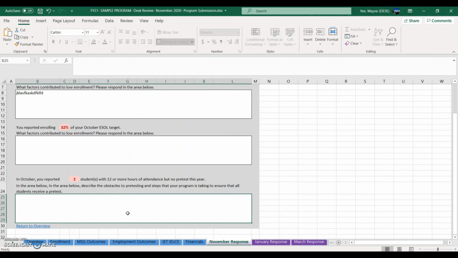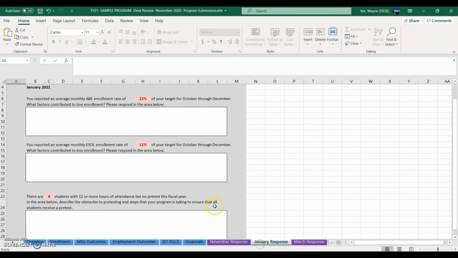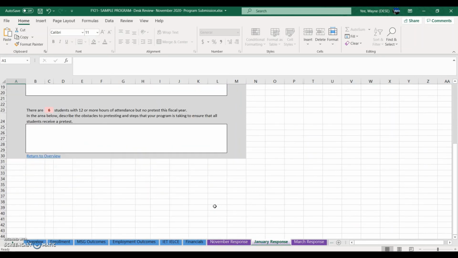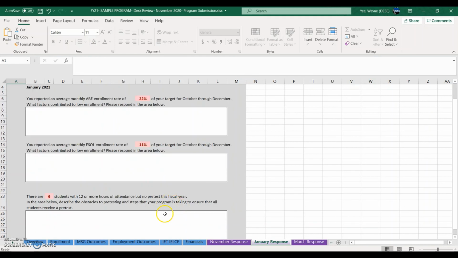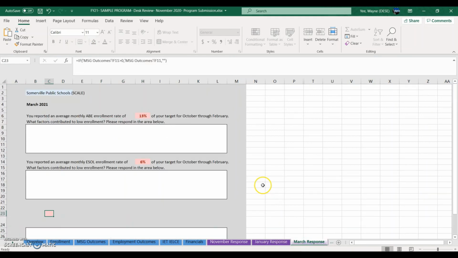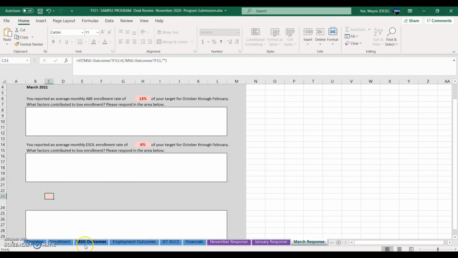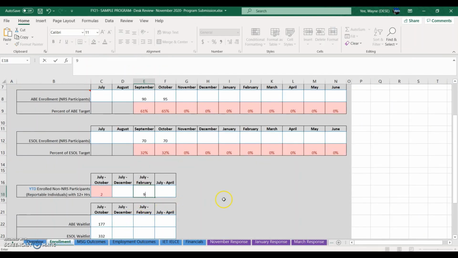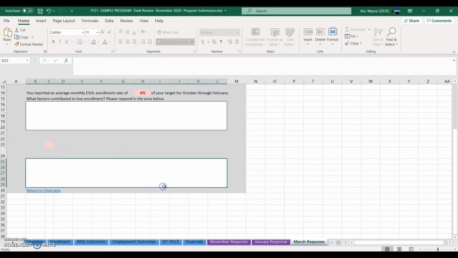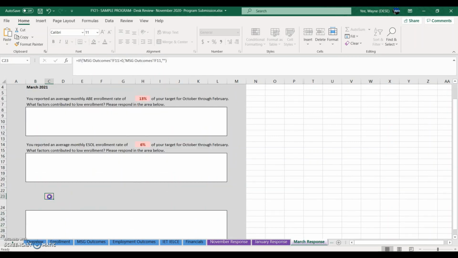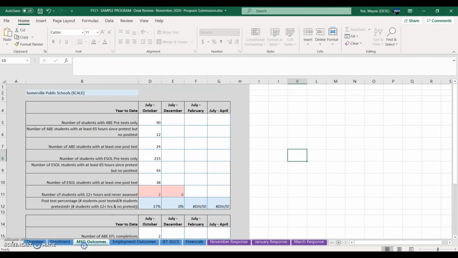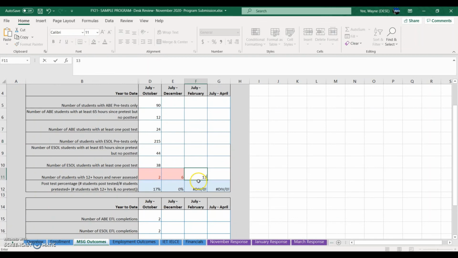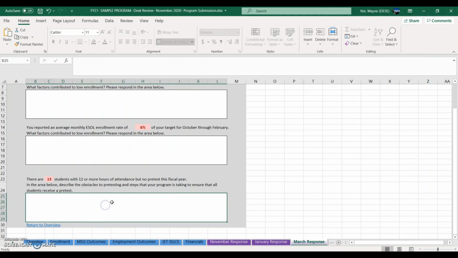Also the same thing here for non-NRS participants. If they have more than 0 non-NRS participants, they are required to respond to that, asking why there are 2 students who have 12 or more hours of attendance but no pretest this year. So they do need to write a response. It's usually going to be short. In January, there is not an extra one. It's the same as well. In March, you will see the same thing as well. Actually, for this one, this will be about MSG outcomes. So you would look at the MSG outcomes tab, and then in the March, now you see that.